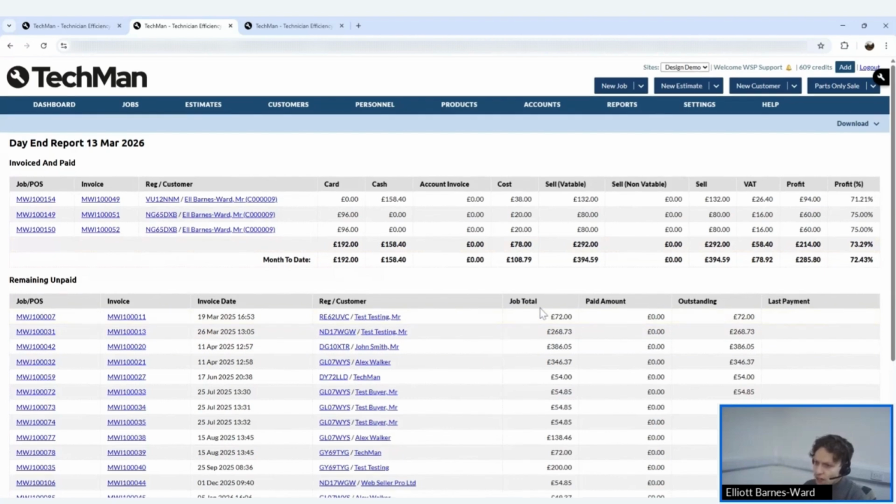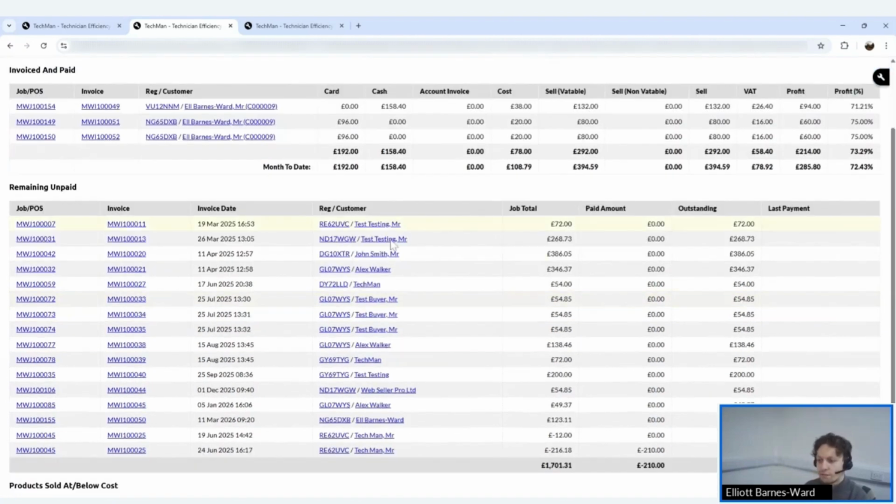Now, coming down here, you have got what's remaining unpaid. Now, as I say, this is our demo system, so there'll be a lot that obviously are not paid on here. But what this will be showing you is literally what jobs you have invoiced but have not been paid in your system. Now, you may realize that these have been paid in situ, in real life, but not on the system. So you can just go onto the job and then make a payment. Or in the most likely case, these customers still won't have paid yet, so you can go and chase them up.